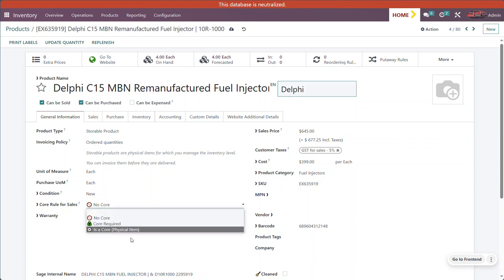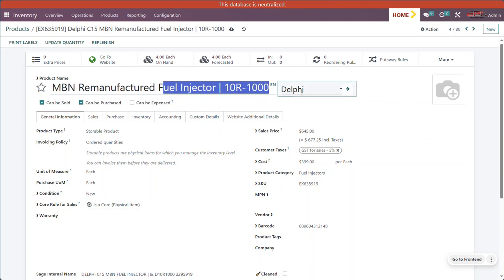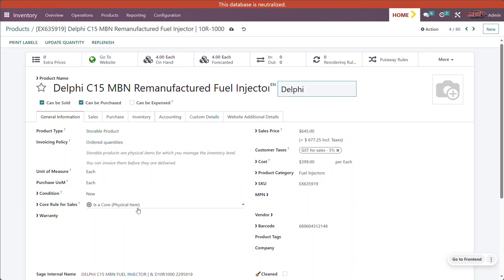I'm going to skip core required over to is a core. Is a core would mean that this item that we're on is an actual core. So the SKU would be EX635919 core. So you can just indicate when things are cores this way. And we should be able to remove the thing up here where we're saying core required on the primary product, which I guess we'll get to when we get to the next option here, which is core required.